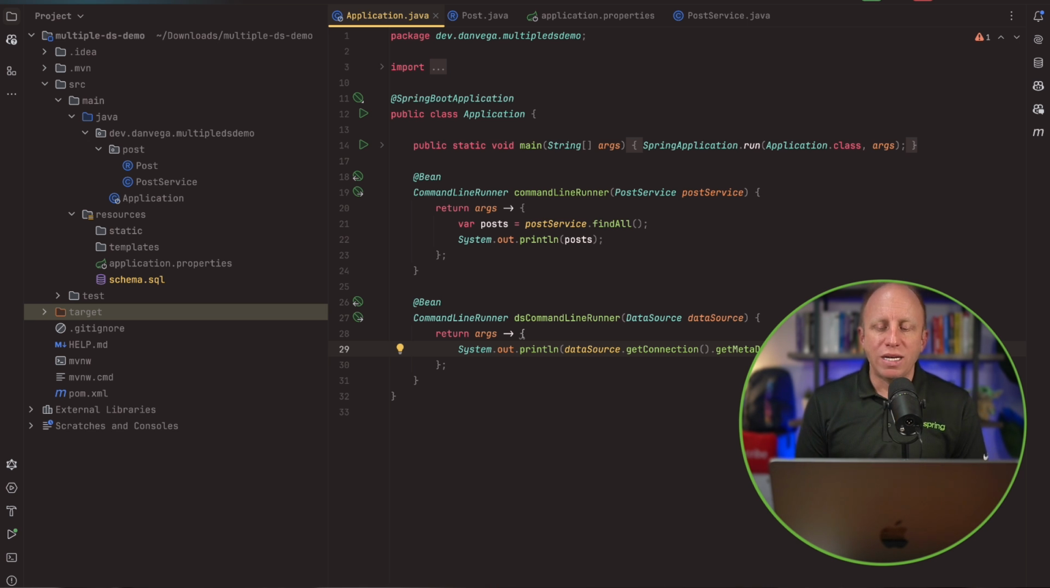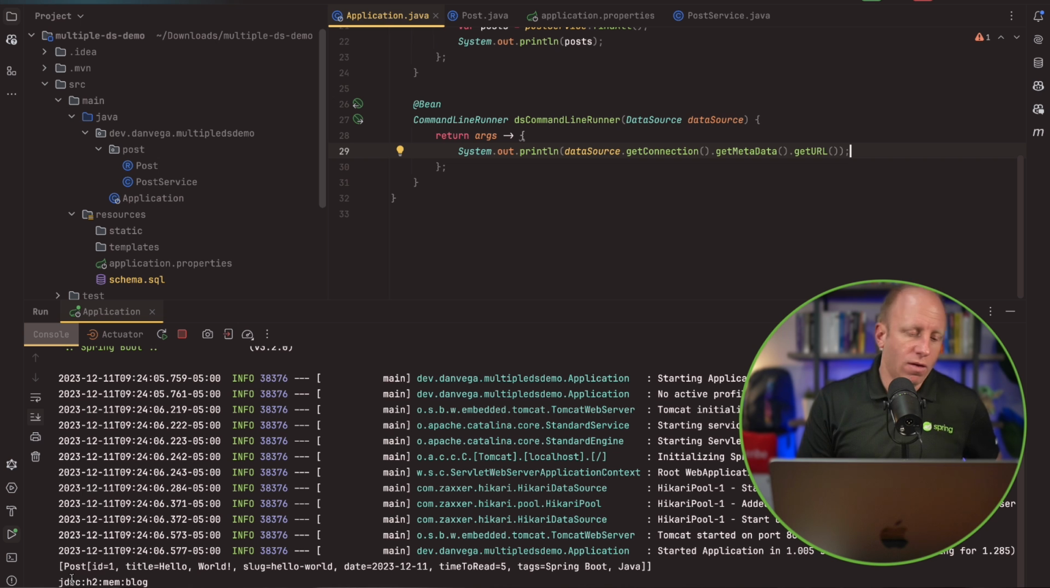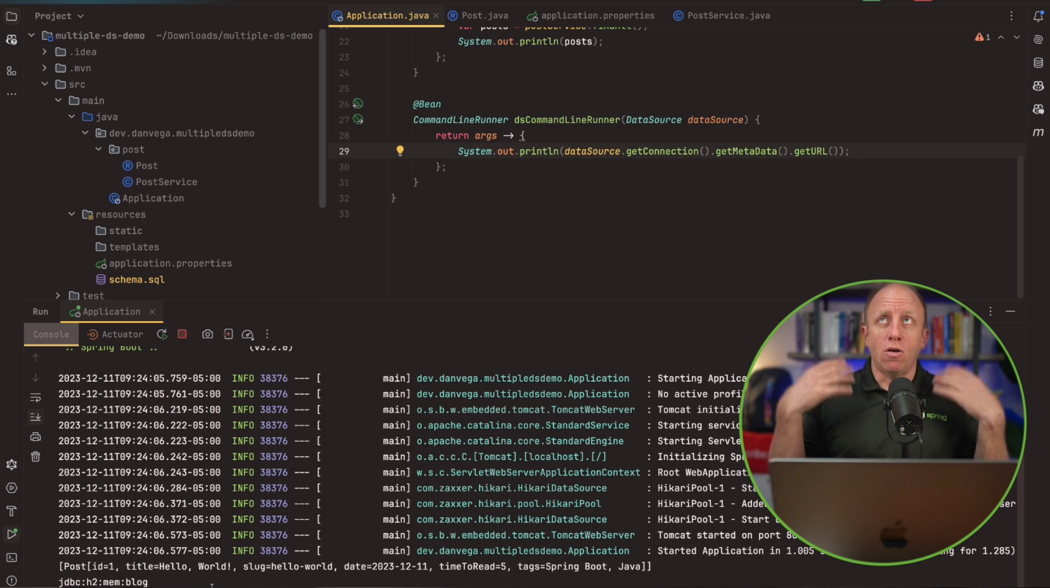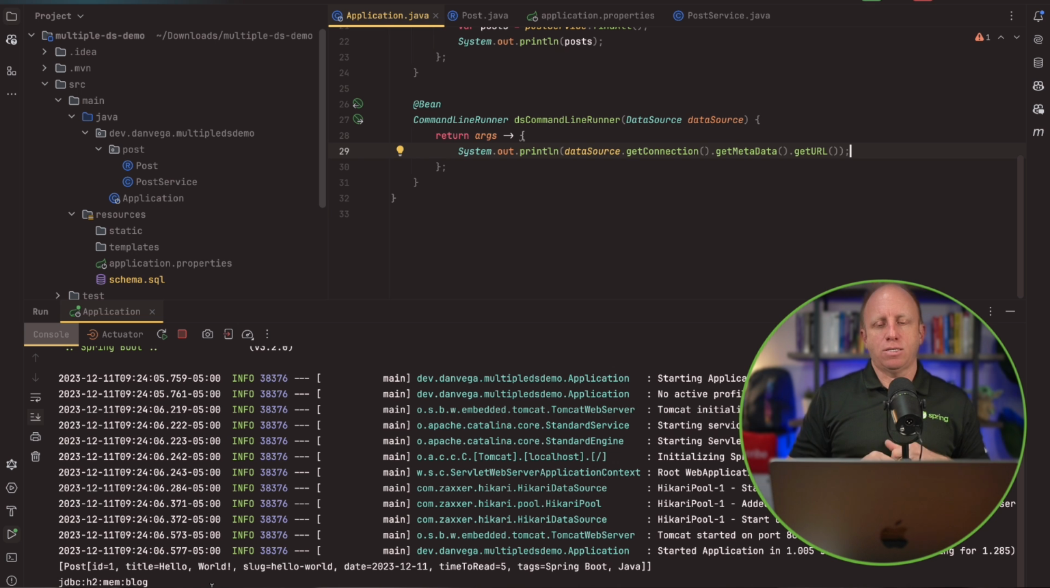I want to just print out the connection info. So getConnection, getMetaData, getURL will tell us exactly where this database is connecting to. And if we look at this, we can see, of course, we know this, but jdbc:h2:mem:blog. This is going to be important because what I want to do is basically override the connection to the database so we can create our own data source bean, so we can then create a second data source bean.